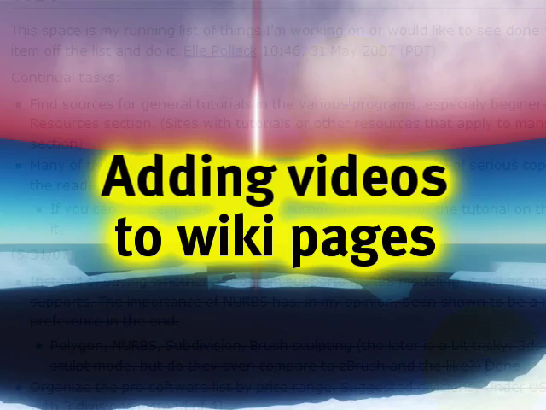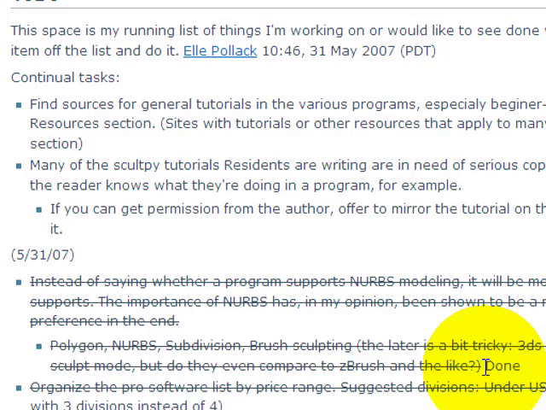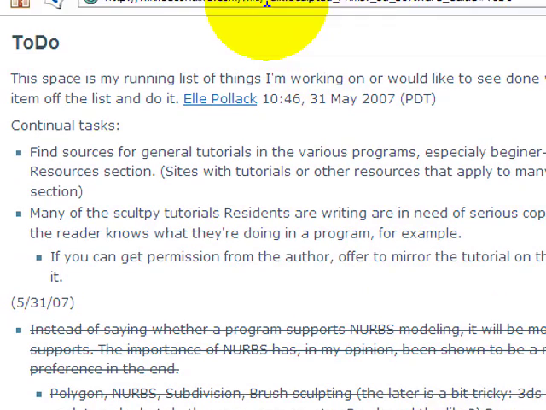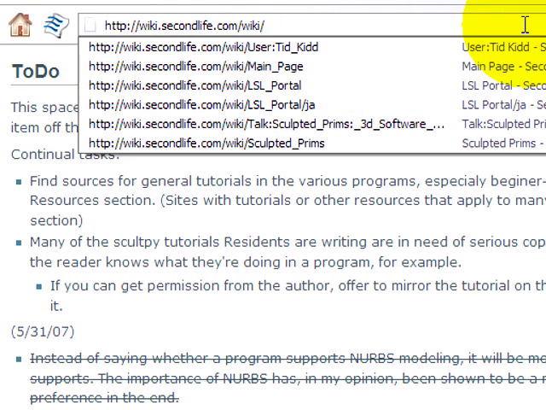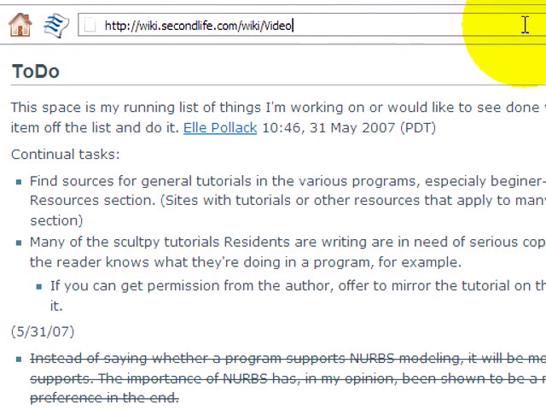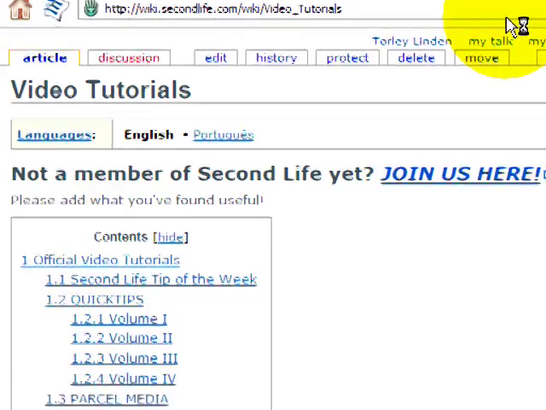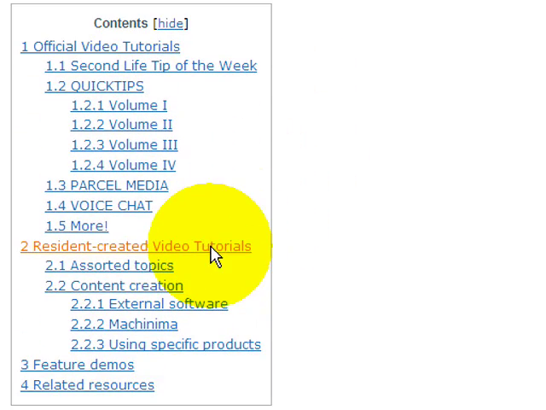One very special feature I like to point out is you can now, thanks to Rob Linden and Cascadio, our hosts of the wiki, embed videos. And these can come from YouTube and a number of other popular sites. If I just delete this here, and after the wiki I type in video tutorials, exactly like that, that's my familiar video tutorials page where residents are free to list their own. Again, it's a great resource.